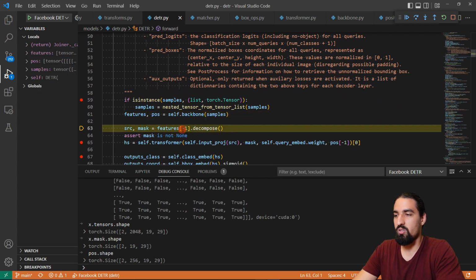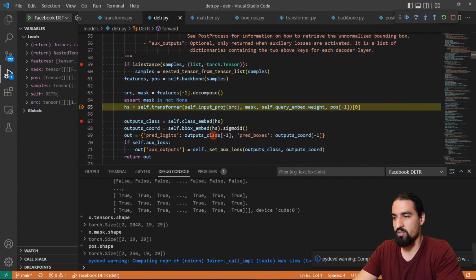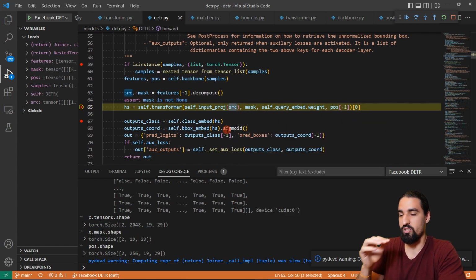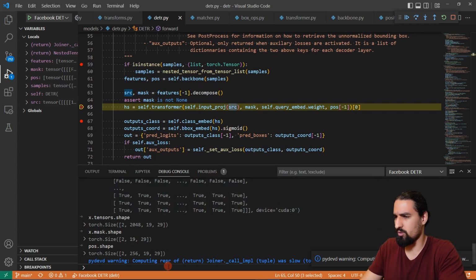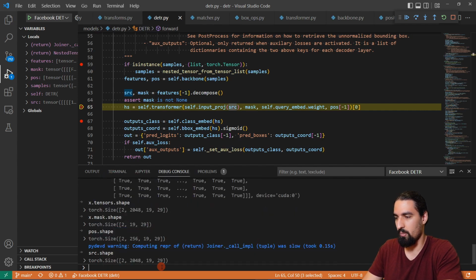Next up, we just decompose the nested tensor into the source and mask. So source, again, image features, and mask, the downsampled mask. Nothing fancy there. Now this is the interesting part. So we take the source, which, recall, is going to have 2048 channels, and then the downsampled image resolution. So again, source shape, here it is. And after we apply the input projection, that's going to reduce this number of channels, as I previously explained, to 256. So that's going to happen there.